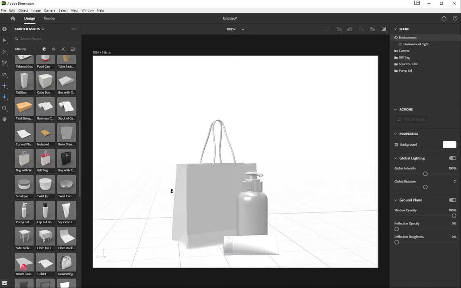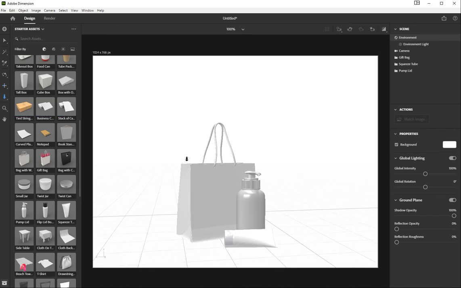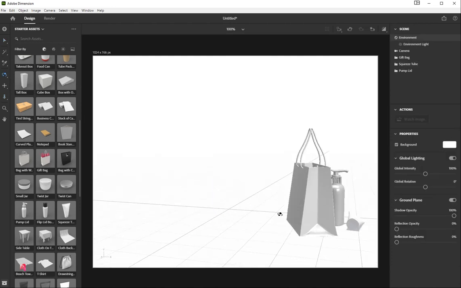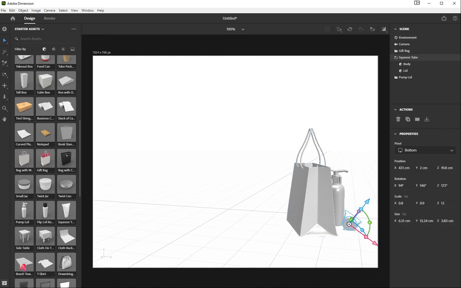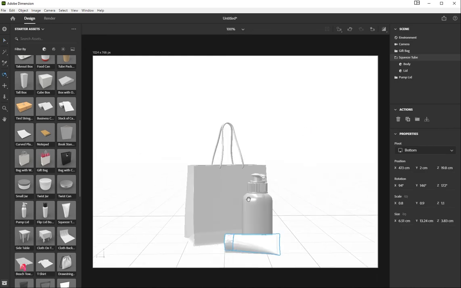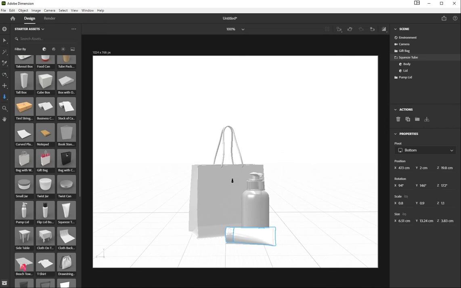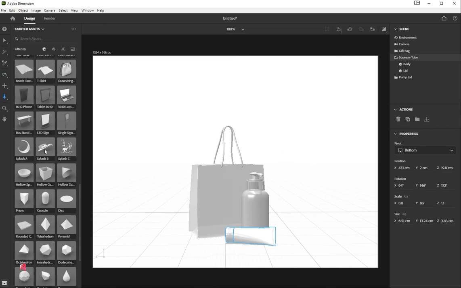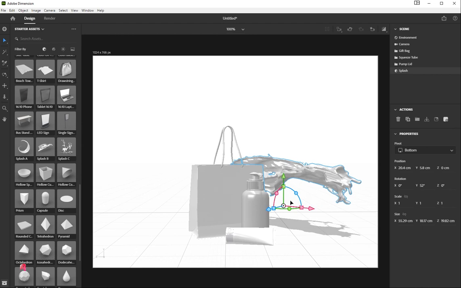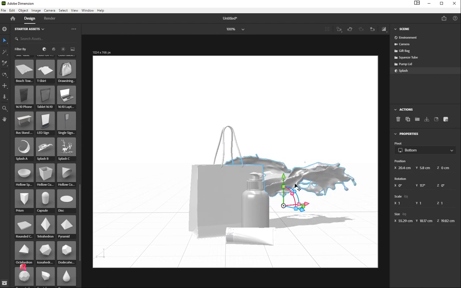This tool will help us to zoom in and zoom out. And I think this is the right view, and I need to take this a bit back up. And this is perfect, I think. So I will add the splash around these objects.